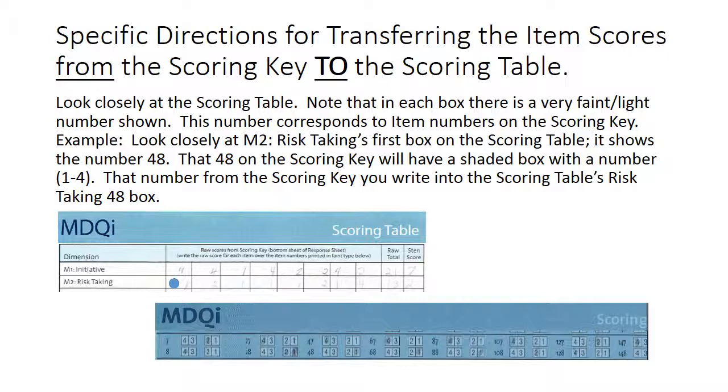Let's look at one. Look at risk-taking. Where that blue dot is, if you look close at the scoring table, you will see a light faint number, and that number happens to be 48. So now, knowing that that number is 48, you will then go to the scoring key, the second snippet below, and you'll look for the number 48. And you'll see there it is.